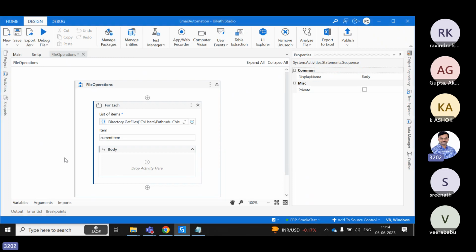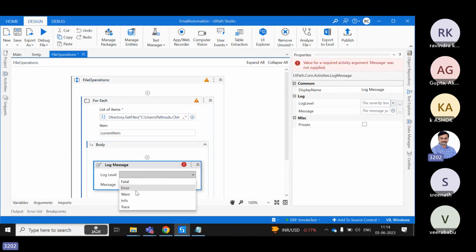Actually, I thought of having this as a separate session. I missed out this file operations. We will do that after this email. Okay.